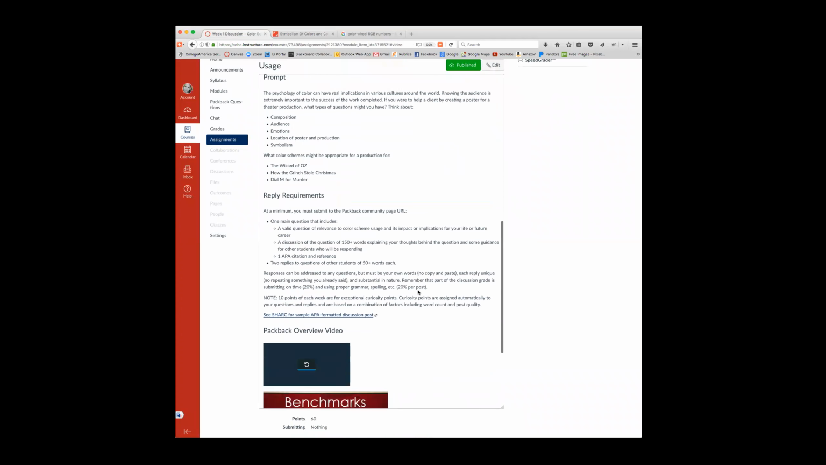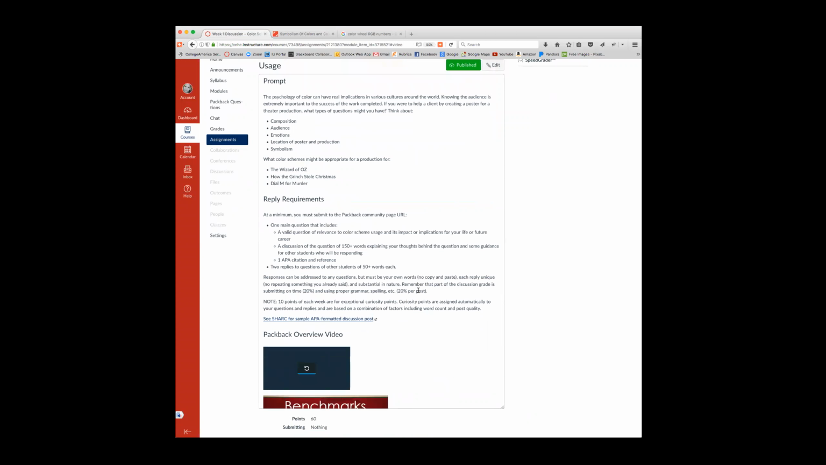Okay, here's the prompt. The psychology of color can have implications in various cultures around the world. Knowing the audience is extremely important to the success of the work completed. If you were to help a client by creating a poster for a theater production, what types of questions might you have? Think about composition, audience, emotions, location of poster and production, and symbolism. What color schemes might be appropriate for a production for The Wizard of Oz, How the Grinch Stole Christmas, and Dial M for Murder?